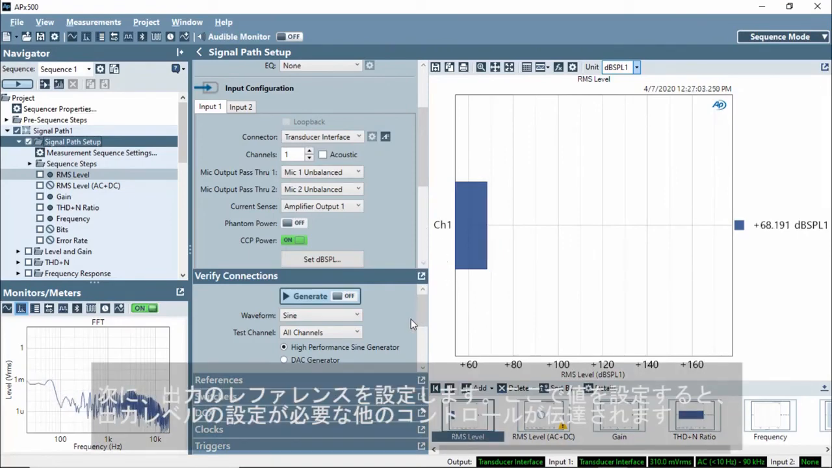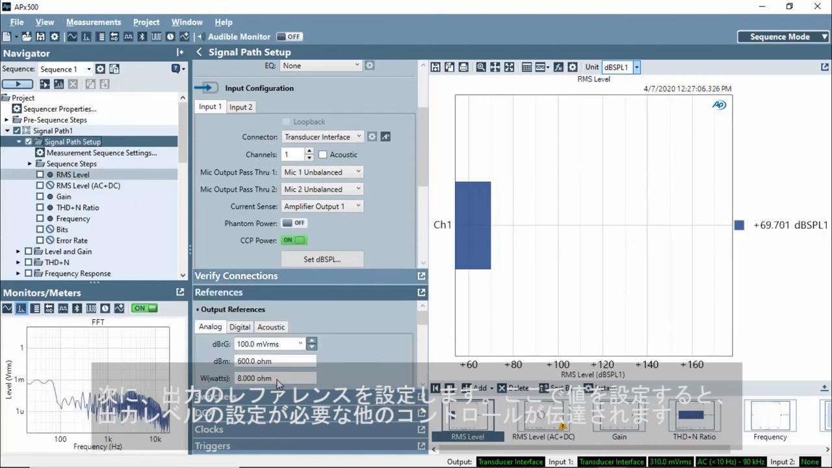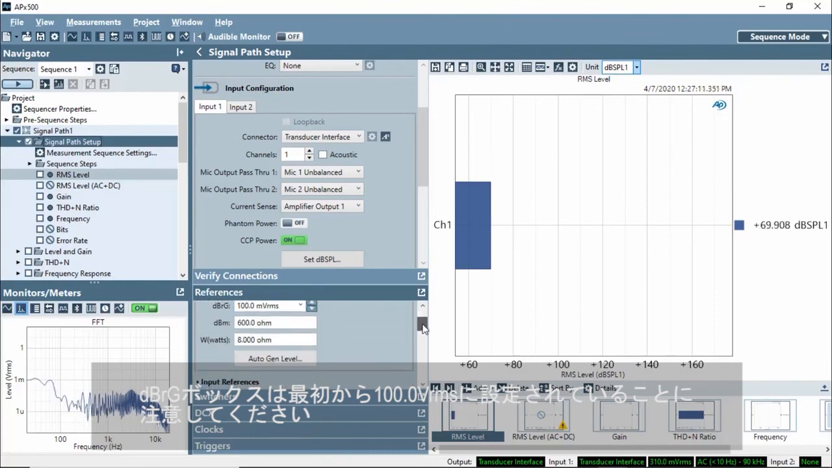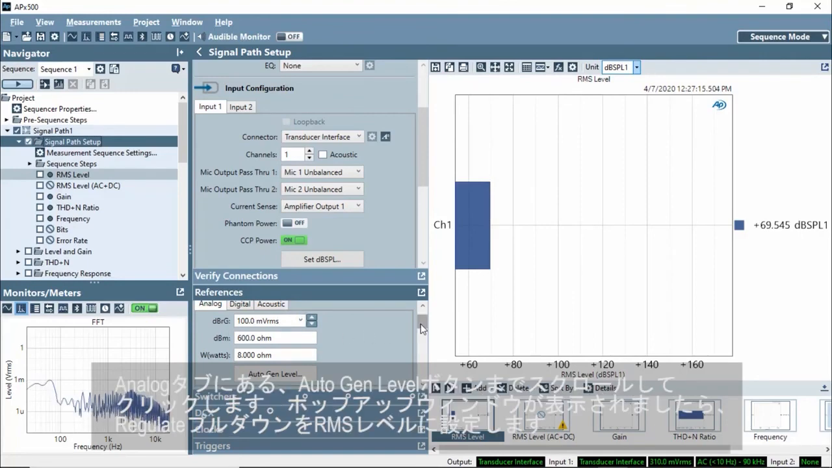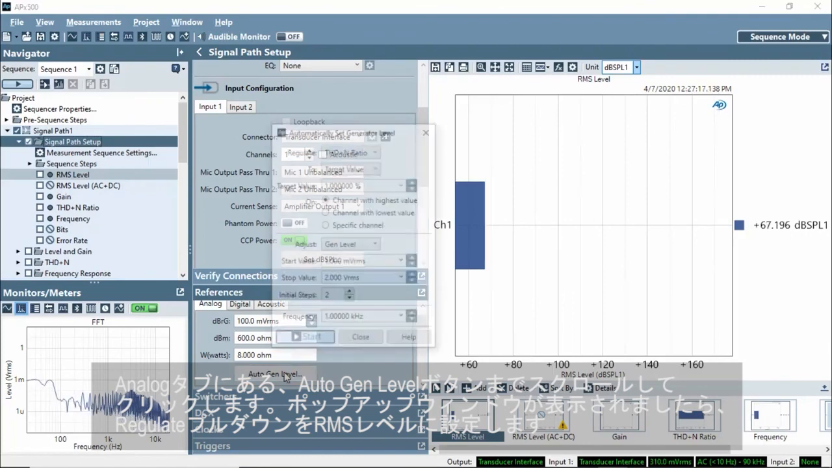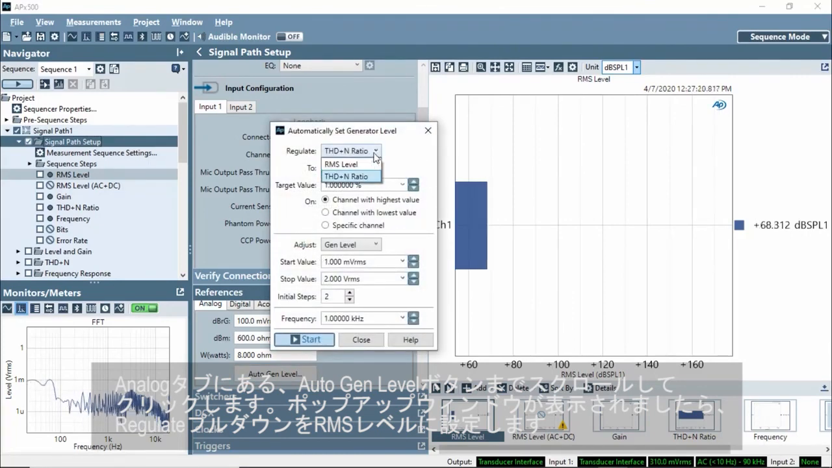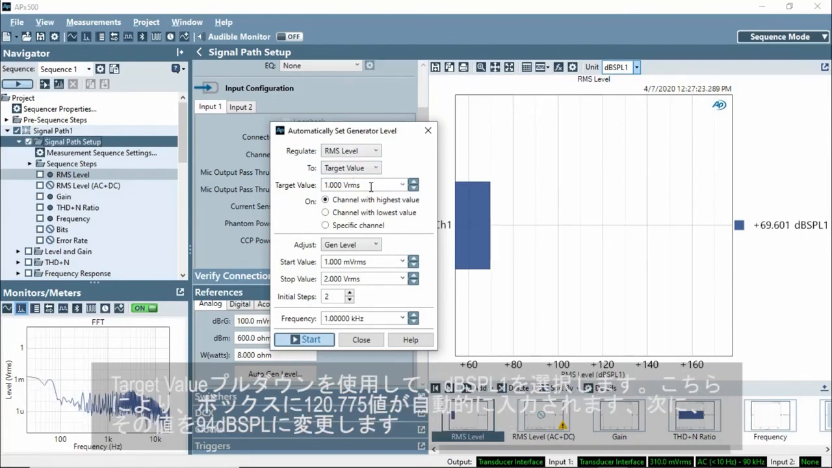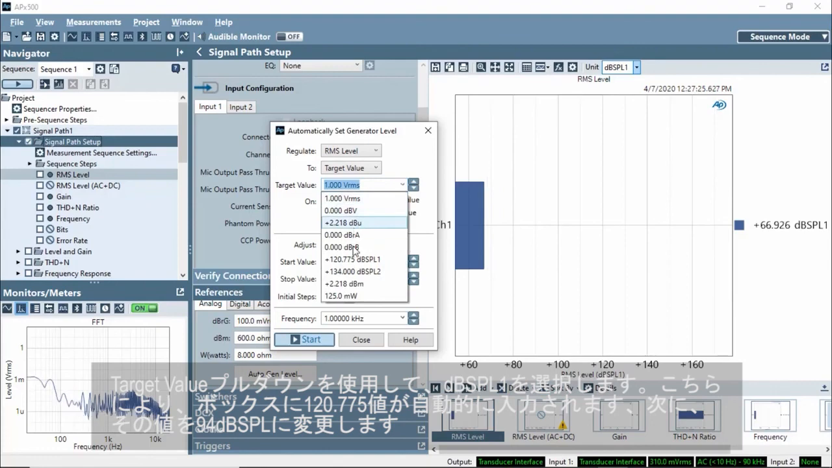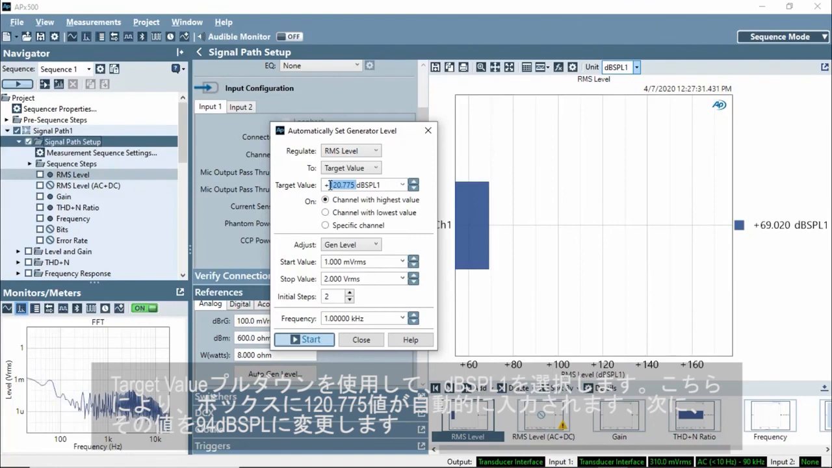We will now set up an output reference. Setting a value here propagates to other controls that need an output level setting. Make a mental note that the dB/RG box is initially set to 100 mV RMS. Under the Analog tab, scroll down to the Auto Gen Level button and click on it. When the pop-up window appears, set the Regulate pull-down to RMS level. Using the Target Value pull-down, select dB/SPL1, which automatically enters a 120.775 value into the box. Then edit that value to 94 dB.